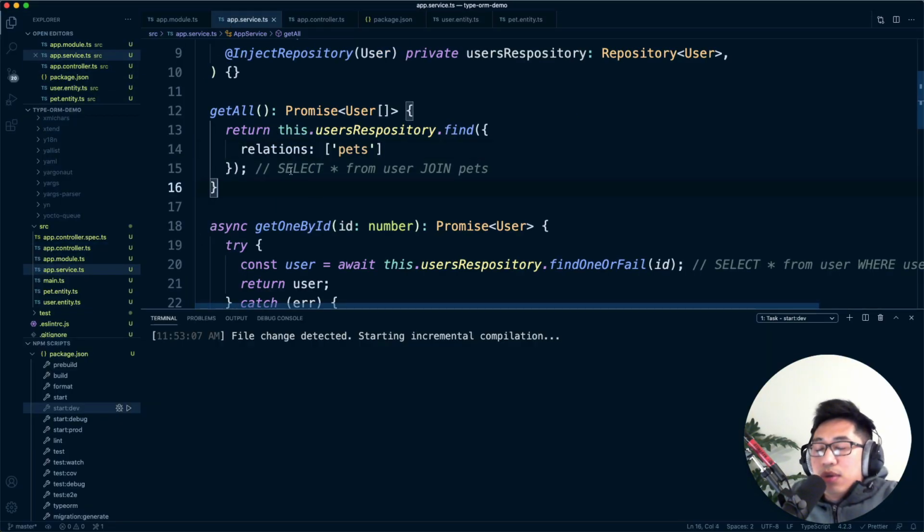That's something that's super convenient with TypeORM, that it's able to pull in relations for you like that. All right, so that's really it. That's the basics of it.